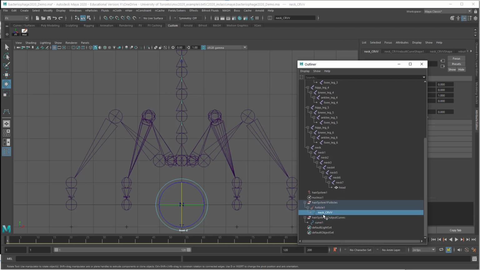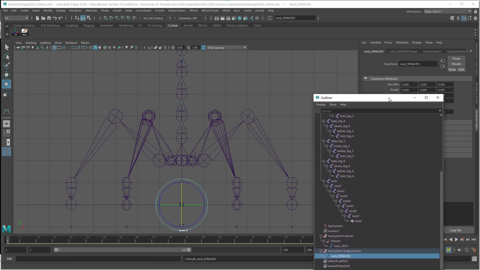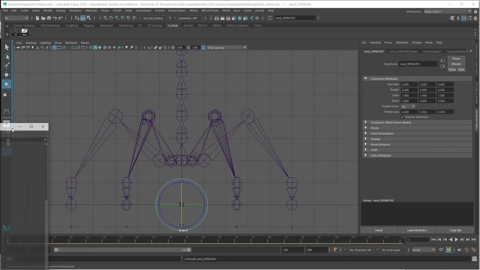So the dynamic curve is the one that we want to control our rig here. You can see we have our original curve now that is attached to a follicle, but this one, curve1, is our dynamic one. So I'm going to name this neck dyna curve, just so it's easier to recognize. And now we'll go on to the next stage of using it in our IK spline rig.